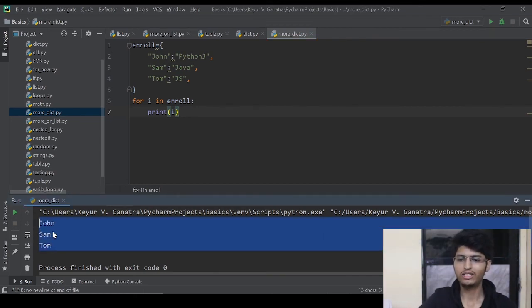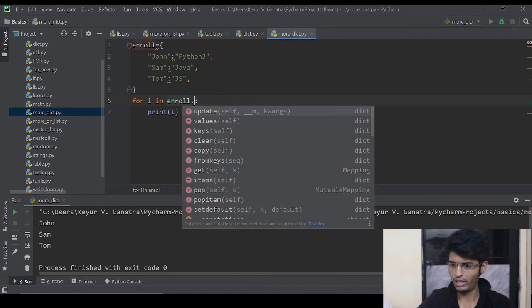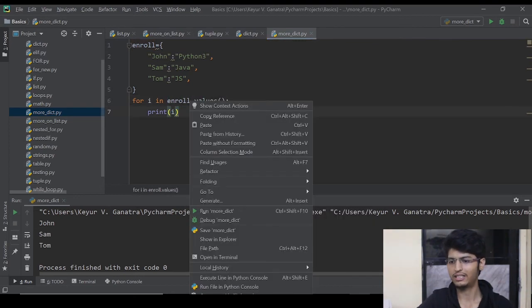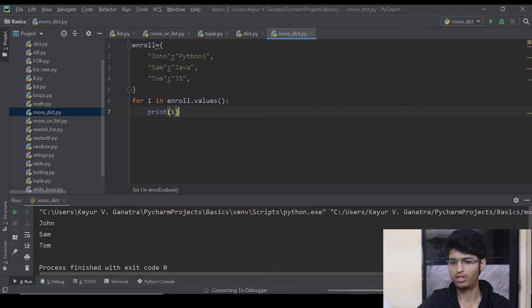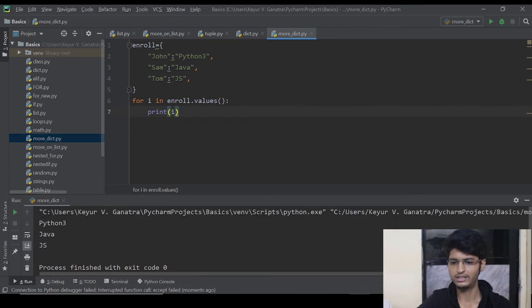Now let's say I don't want keys, I want values. So we can use our programming skills that we learned just a few minutes ago: enroll dot, and here we have values. Let's try and run this again. Not debug, but run. And this time we have got Python 3, Java, and JavaScript.